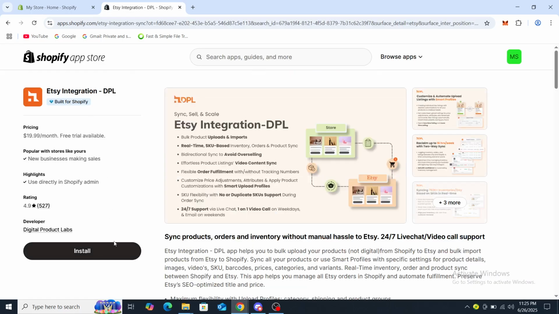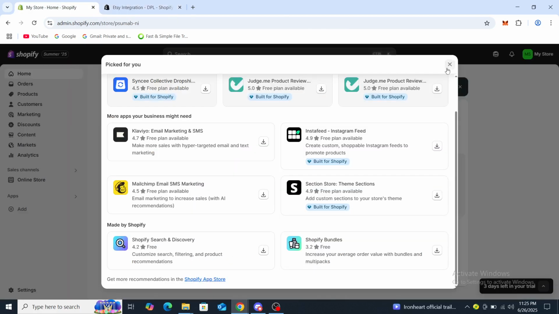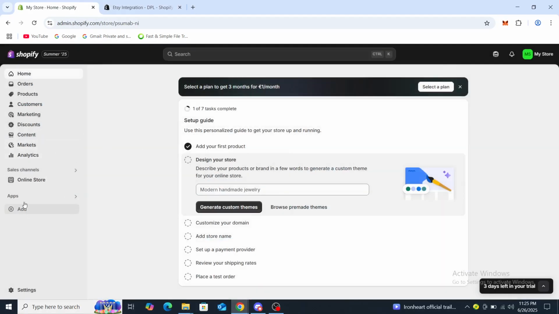And on there, click on install. You can see a preview of what it's going to look like. From there, once you click on install, you can go back to here and find embedded apps once you go to your online store and check out your themes.